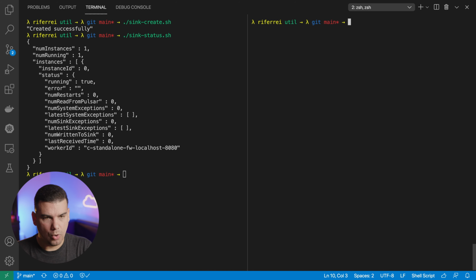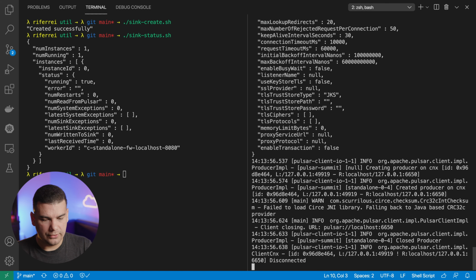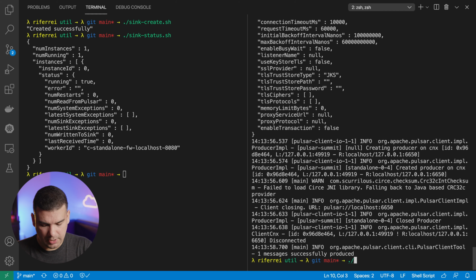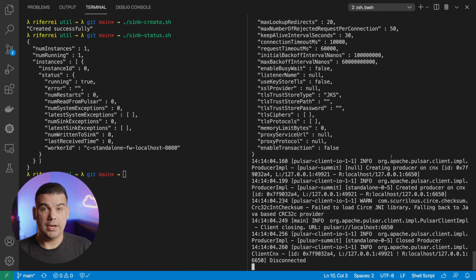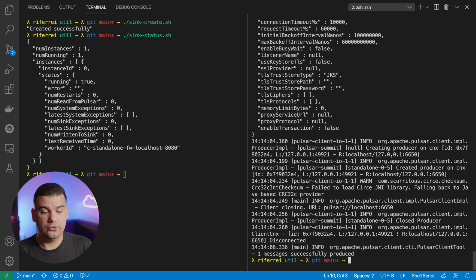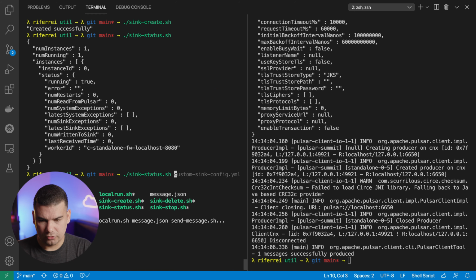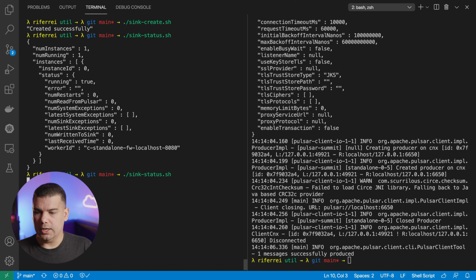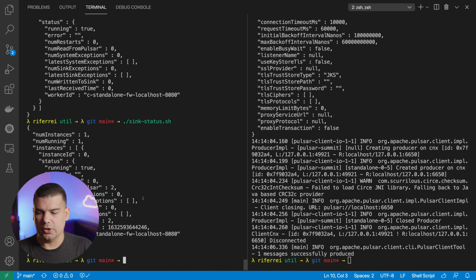Let's send a couple more messages to the topic that this connector is listening to. That was the first message, and then I'm going to send another message. So now the connector has conceptually processed 2 messages. If we execute the sync status script one more time, this metric here needs to be updated. Here we go. Now the connector has processed 2 messages, as you can see here.